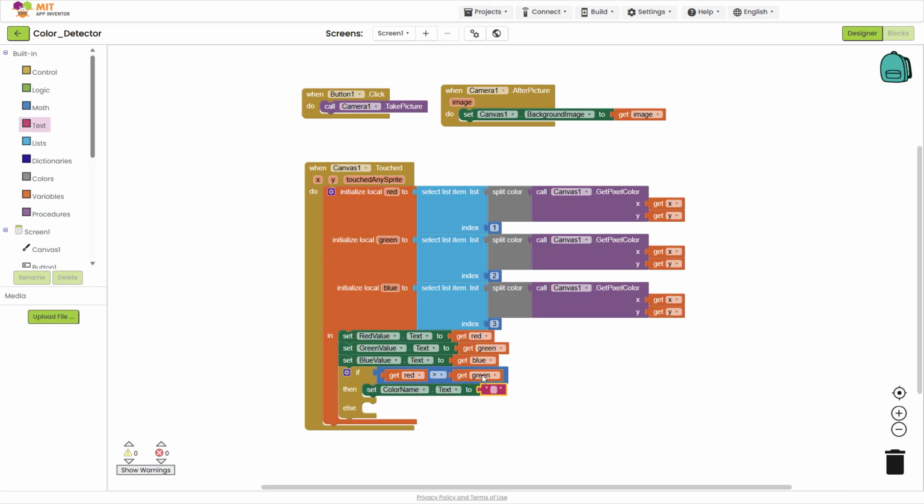So if red is greater than green, then I'm going to display red. I'm going to duplicate this block, snap it into the else section of our if-then-else statement, and change this to green. So what this does, again, is detect if the red value is greater than the green value, it's going to set the color name label to display red. Else, if the red value is less than or equal to the green value, it's going to set the color name label to display green.